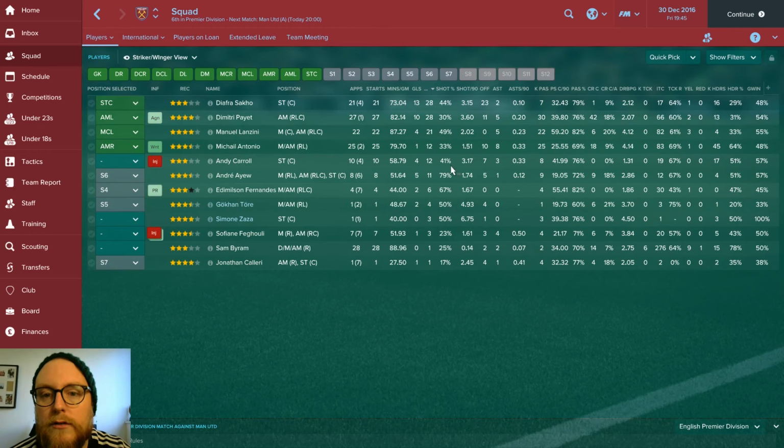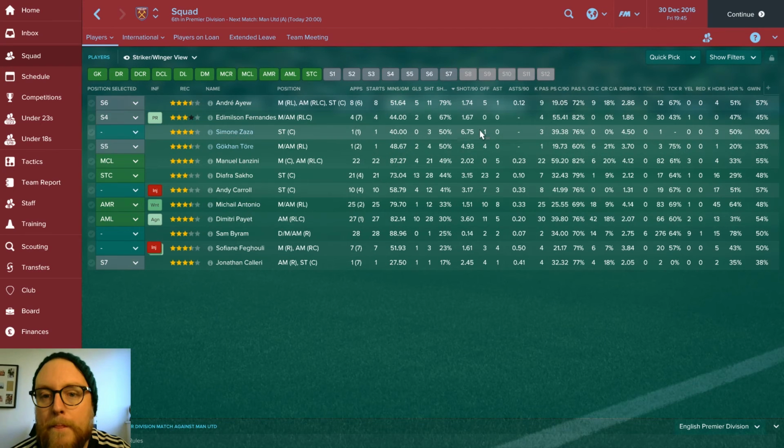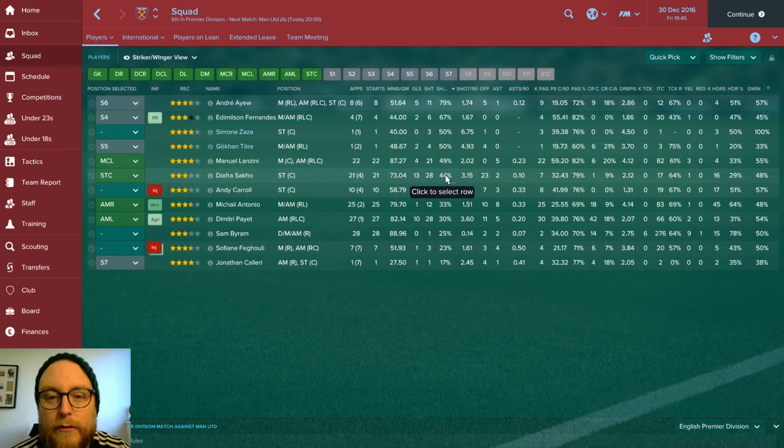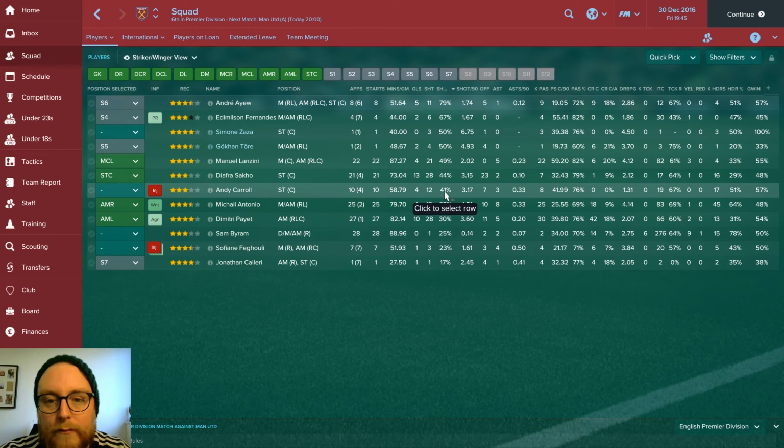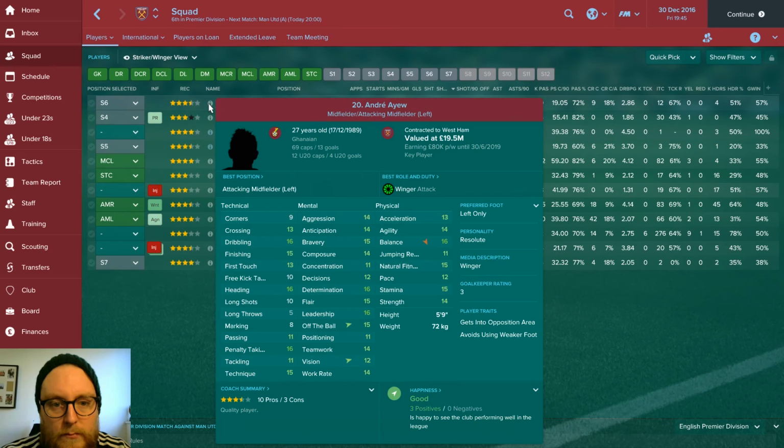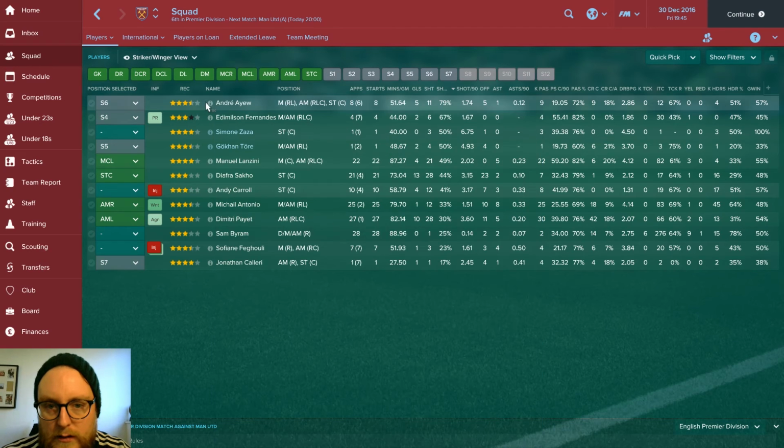So let's have a look. Shots on target. So Sarko and Payet have had the same amount of shots on target. Lanzini not far behind. Let's have a look. Shots on target ratio. So Sarko down at 44% in terms of shots on target. That is not good, is it? Carroll on 41. No one really. Are you the only one out there with a bit more? What's Ayew like in terms of being a striker?